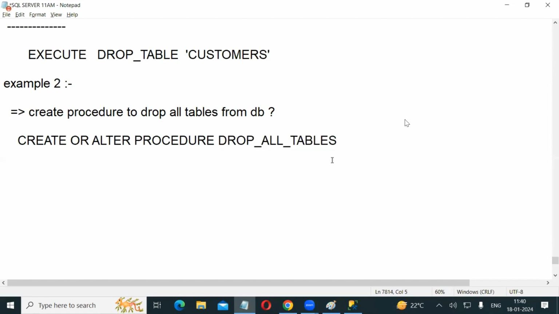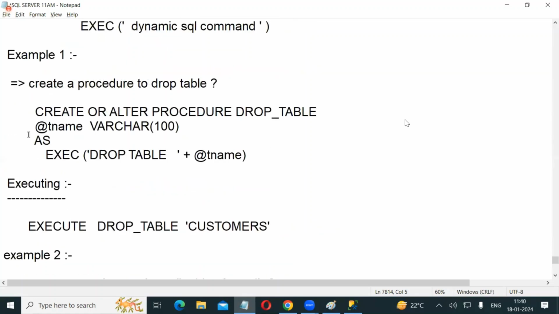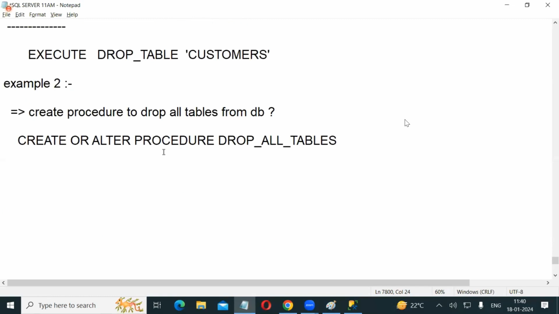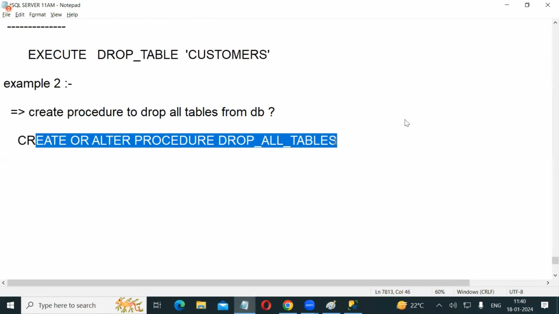Then next one. Suppose if you want to drop a single table, we have to pass the table name. If you want to drop a particular table, you have to pass the table name. If you want to drop all the tables, table name is not required. Yes or no? Because you want to drop all the tables. If you want to drop a particular table, table name is required.